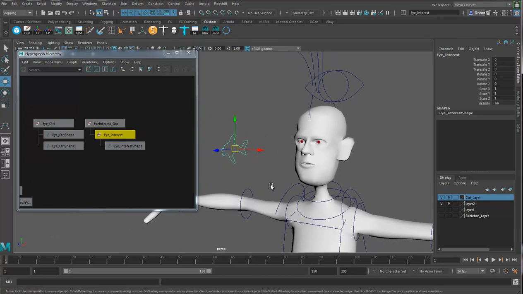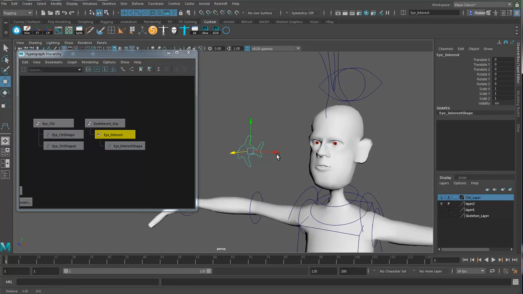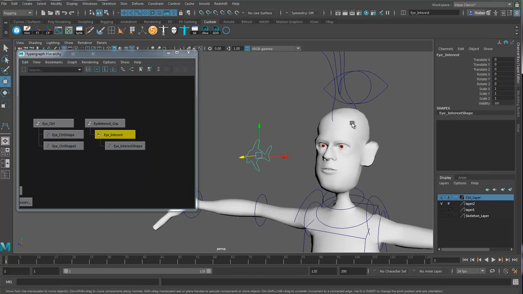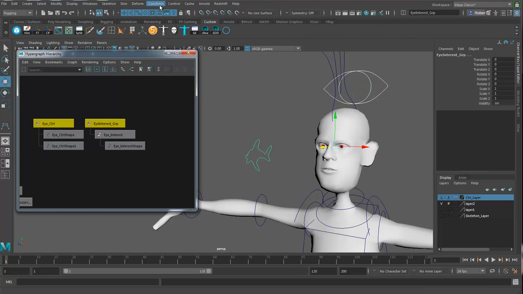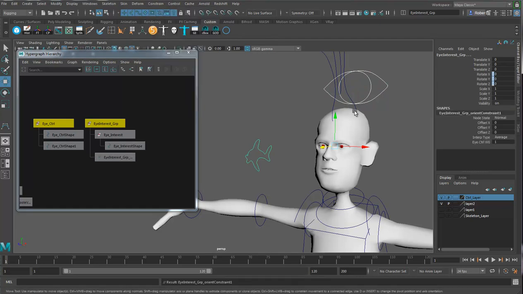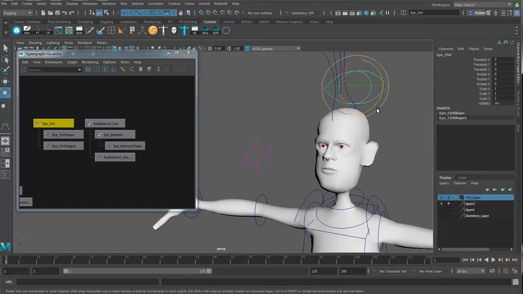Now, I don't really like this controller. This is kind of good for doing these kind of things. Okay, great. Just along the Z-axis, but I find this troublesome to move around. So what I like to do is grab this controller, hold down shift, and grab the eye interest group, and go constrain orient. So now whenever I select this and I rotate it, it moves this around from the center of the eyes. I find that much more easy to control.